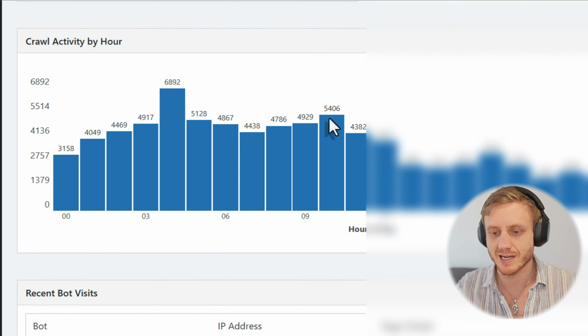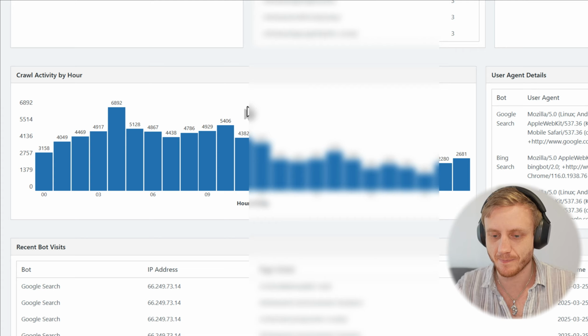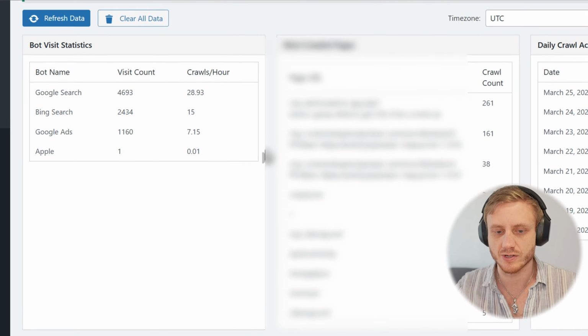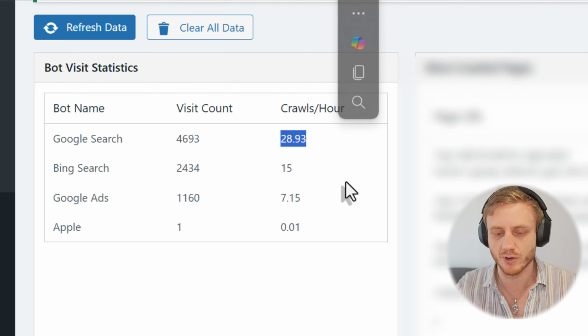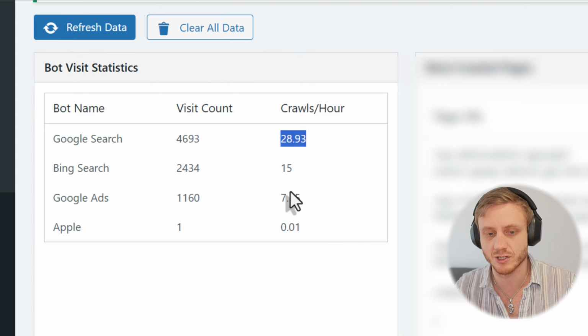We can see the crawl rate per hour. So this is how many times Google and Bing are hitting my site. And at the bottom here, you can see the pages that they're basically hitting on your site and the visit times. Let's go to another site. Here we go. Once more, Google search, visit count, crawls per hour. You can even see that in some sites or some niches, they don't crawl as aggressively, but in other ones, they definitely do.